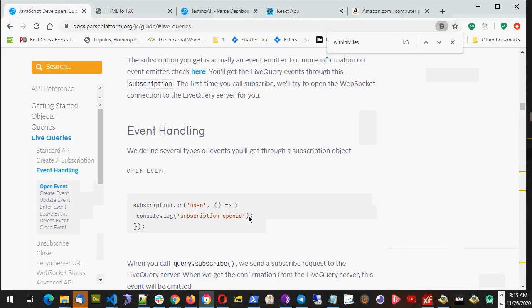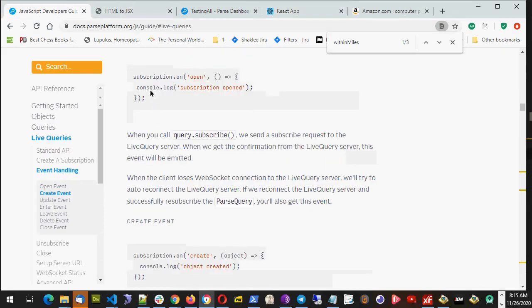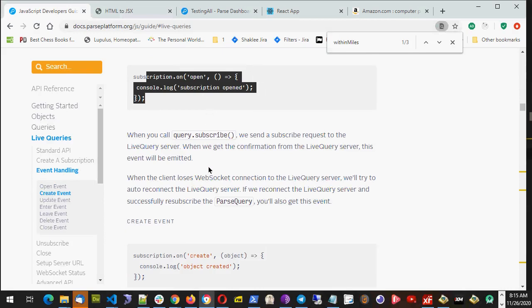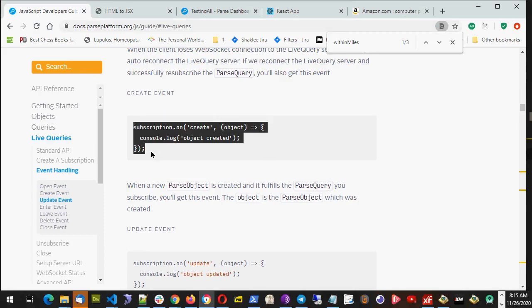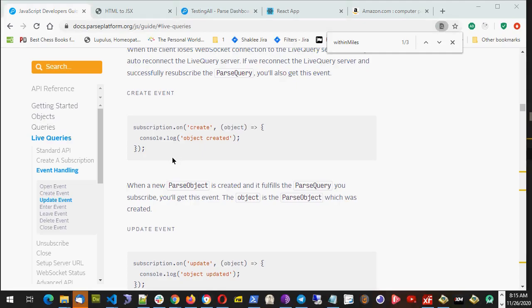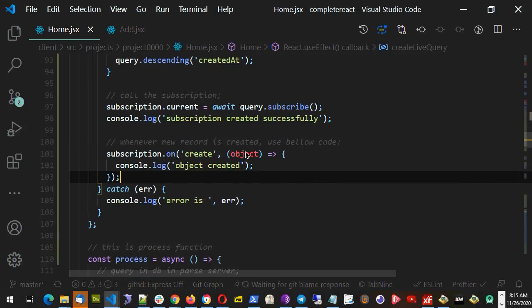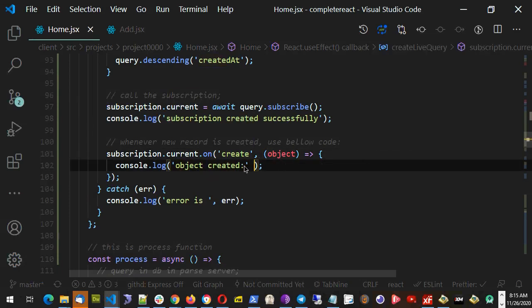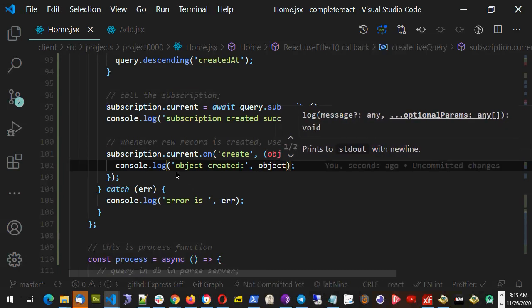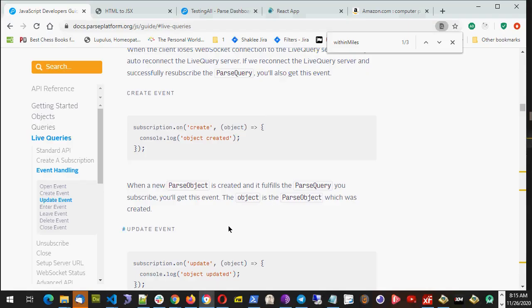Okay, let me show you the document. So this is the open event, when the subscription is created and open. We don't do anything here. When a new record is created, this part is called. So let's copy this part. When the new record is created, instead of subscription, I will say subscription.current. So when the new record is created, we will see the object. The new object will come here.